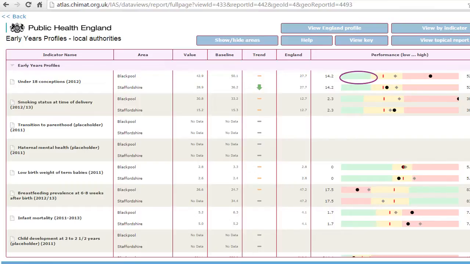Green represents good, showing a range of authorities which are performing well compared to the England average. Yellow represents average, showing a range of authorities which are not significantly different from the England average. Red represents poor, showing a range of areas which are performing poorly compared to the England average. On this bar, the England average is shown as a red line. The regional value is shown as a grey diamond, and the local value as a black dot.